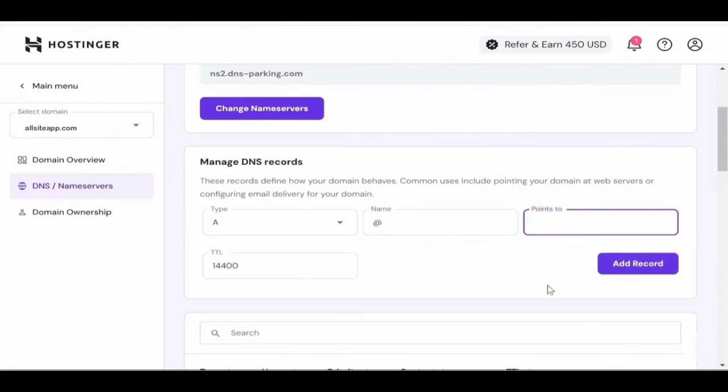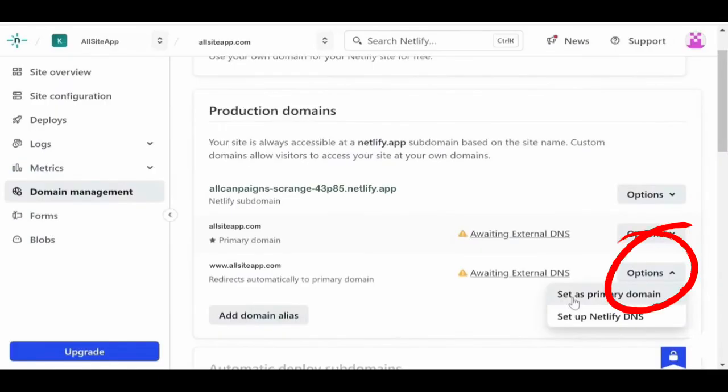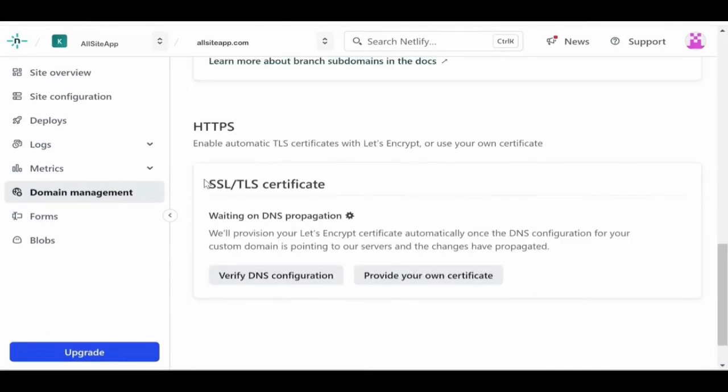Next, we need to make this domain the primary domain. Back to Netlify, click Options, then click Set as Primary Domain. If that doesn't work, scroll down and go to SSL or TLS Certificate and click Verify DNS Configuration.